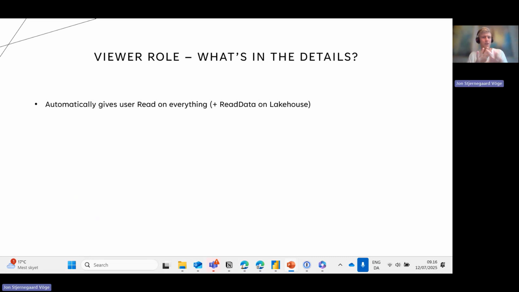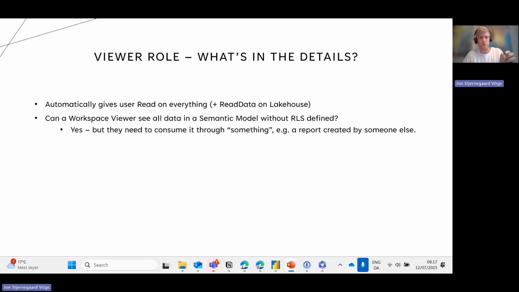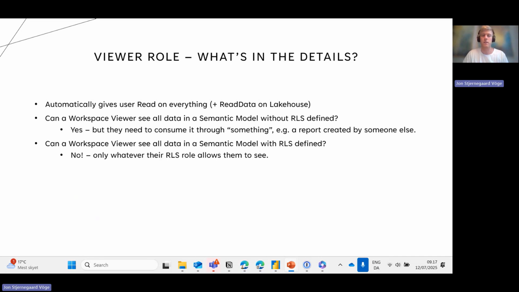Just a quick note, summary, viewer role, what's in the details. It automatically gives read on everything and read data on the Lakehouse. Workspace viewers can technically see all data in a semantic model if there is no row level security on it, but they cannot just connect and consume the semantic model without connecting through something else, for example, a report created by somebody with elevated permissions.